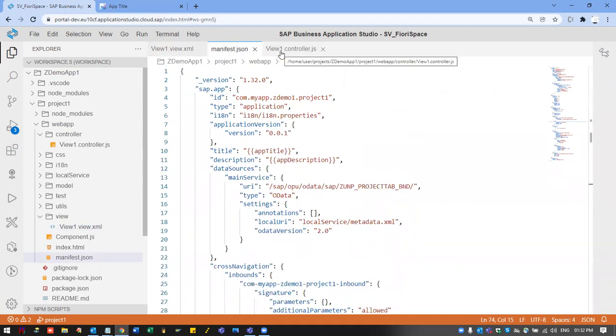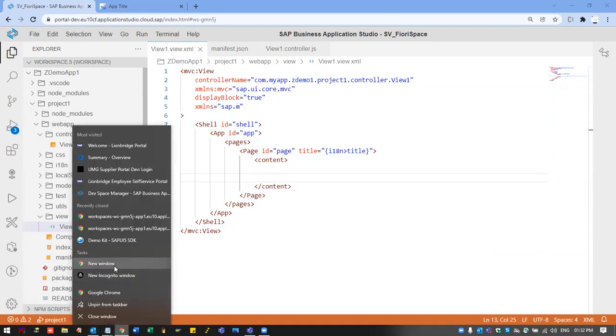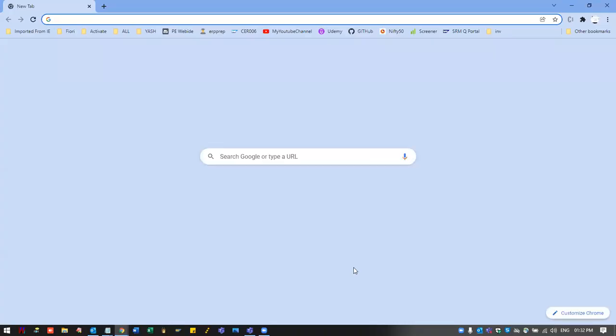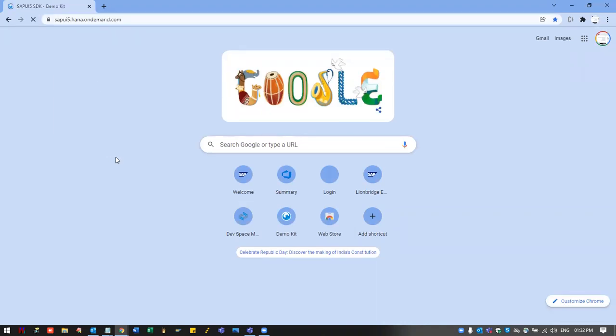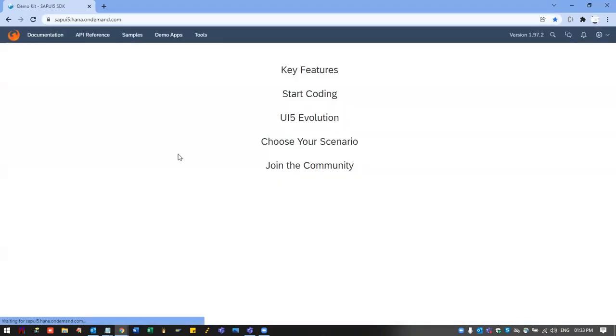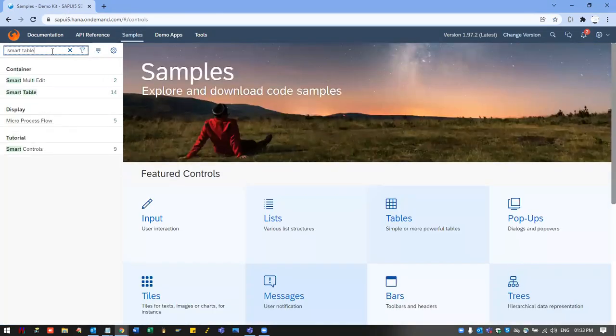I want to use a smart table. How can I use that? I will show you those things here. Smart tables are very easy to implement, but a little bit difficult to customize. That is the main positive and negative side of smart controls. Let me go into the demo kit first, into the sample section, and search for the smart table.